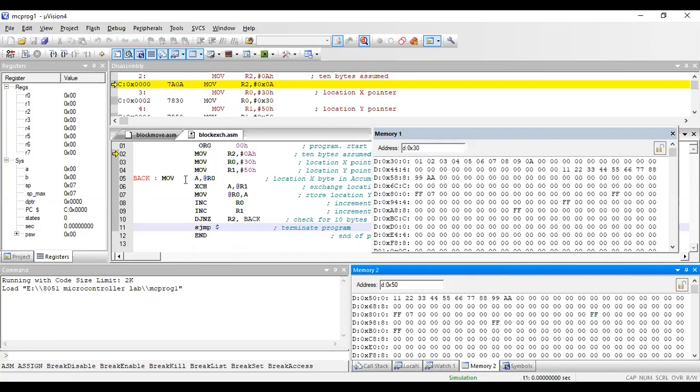This is the program to exchange blocks. So when I say run, so run is this, right? When I click on this run, you can see that it gets exchanged. What has happened? The 30th location now has 11, 22, 33, 44 like this, right? This series. And the 50th location has 1, 2, 3, 4 till 8.